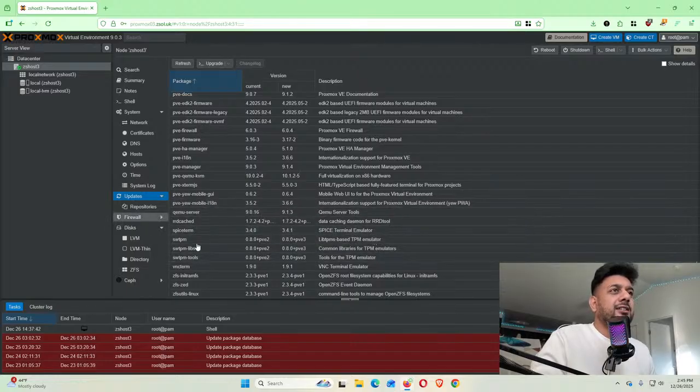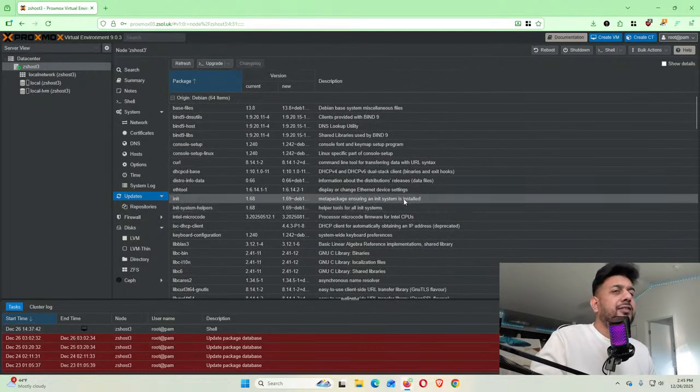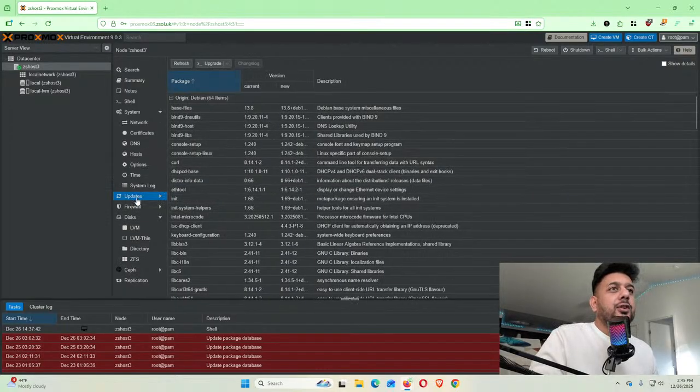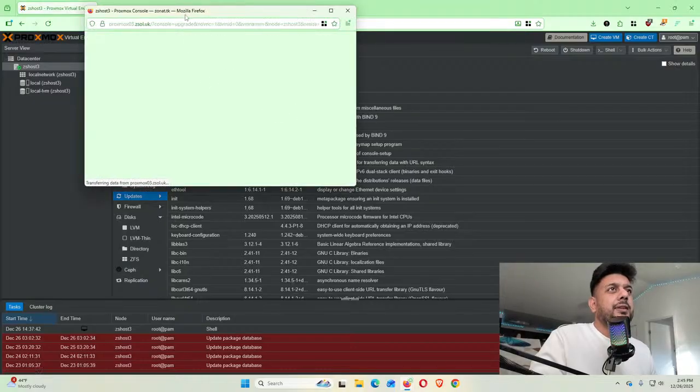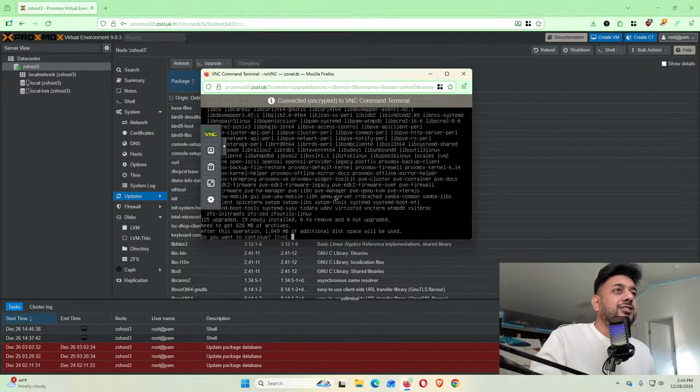Okay, so this package is for ZFS, the ZFS system. If you don't know about ZFS, it's not a problem. But okay, so we're going to update, upgrade using this. So just click on noVNC. It's going to open up another page, which is going to be, I guess, a shell.